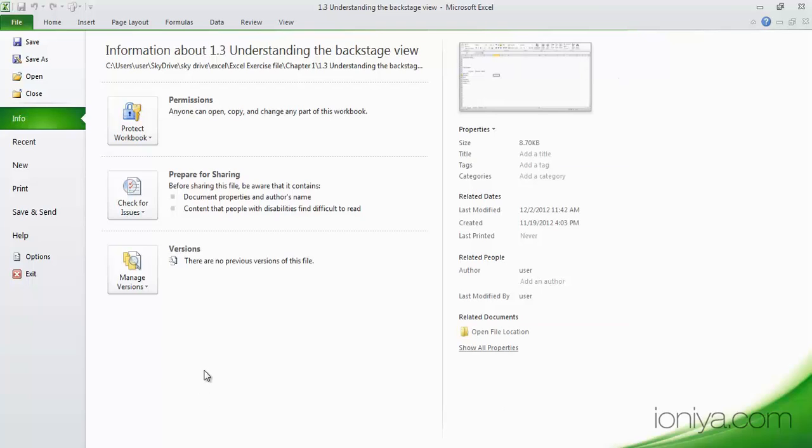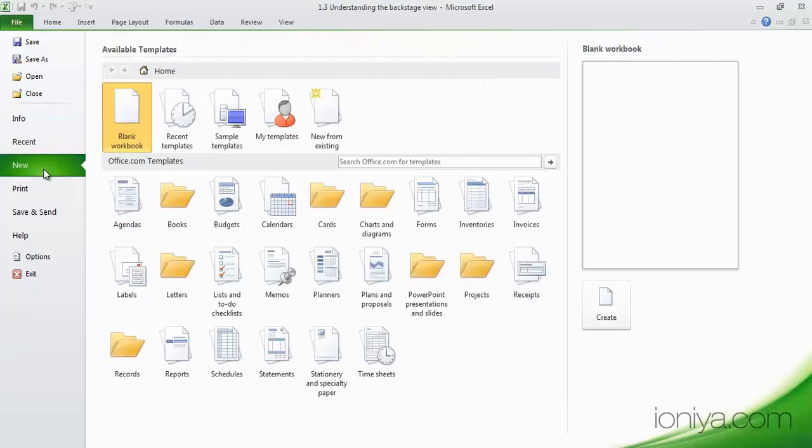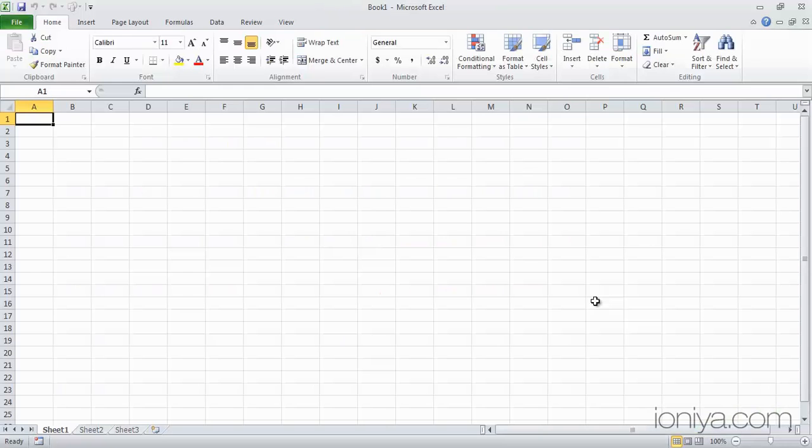Backstage view consists of these various tabs that you can see here. Let's start to explore the backstage view by creating a new file. Click on the New button, which displays the screen. This screen lets you create a blank workbook, a workbook based on a template, or a workbook based on an existing workbook. To create a new blank workbook, click on the Blank Workbook button and then click the Create button.